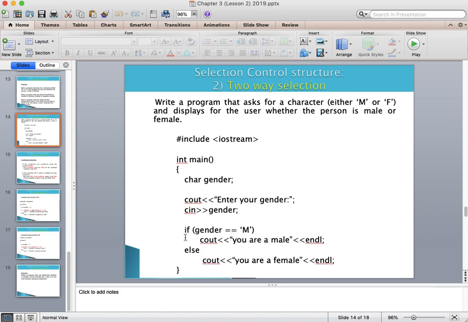If gender equals M, then it will print you are male. Else, you are female. Please note that if you have just only if and else, we know that the first if is true, else is false.